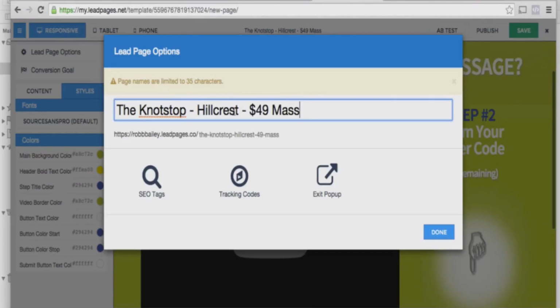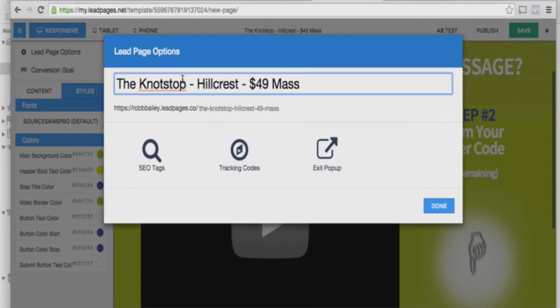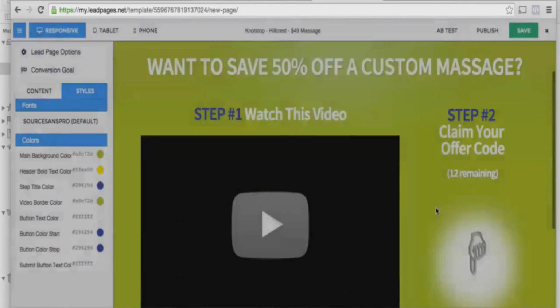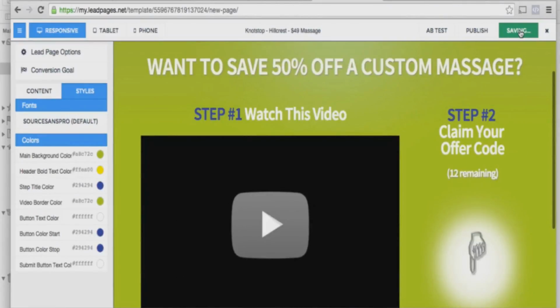Okay, so it's saying that the limit's too much, so we'll just take out the word the, because we know who the business is. There we go. So now it all fits, right? Nice and clean. You know exactly who it is, which location, and what offer. All right, good stuff.